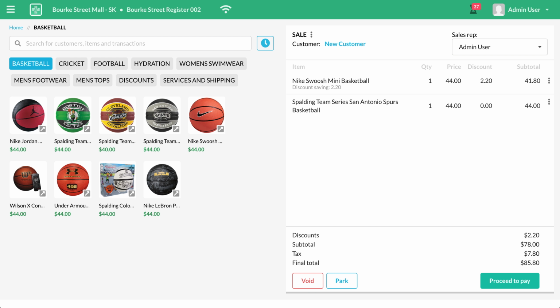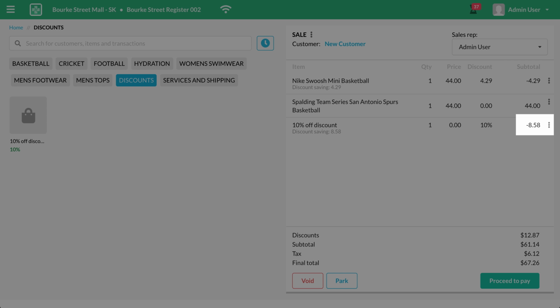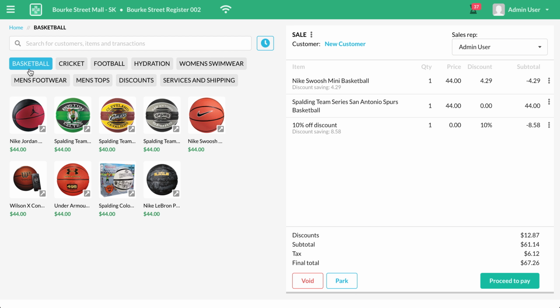Now, if you want to do a manual discount and apply it on the entire transaction, you can find the discount item and then add it to the cart. You will see it added like an item. But because it's a 10% discount off of the entire transaction, you will notice that its subtotal gets adjusted as you add more items to your cart.